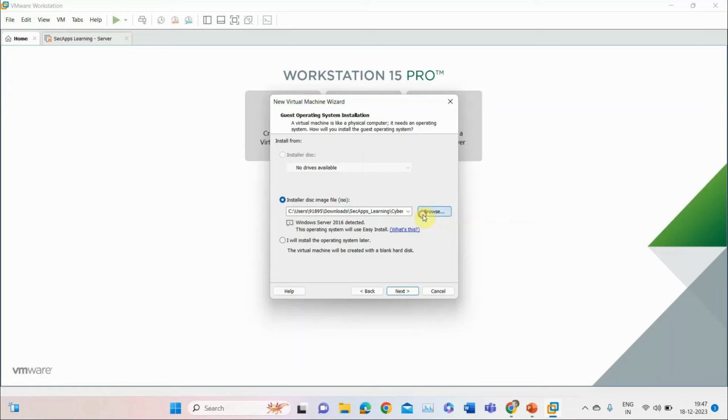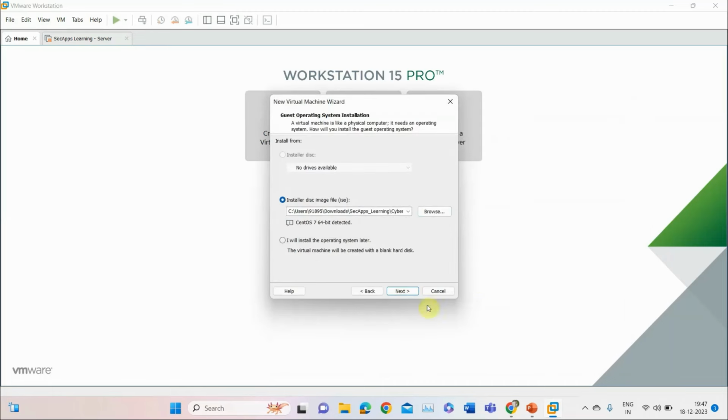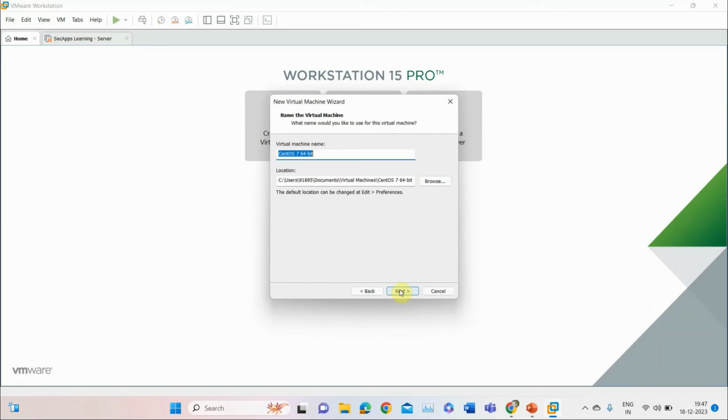Just click on browse, and browse to the same path where you have kept your CentOS operating system or any other Unix server. Select it and open, and it should show that it's detected. If it's giving some error, it means your ISO image has some issues. Then click on the next button, and you can give some name. Let's say I will give SecApps Learning Unix Server.